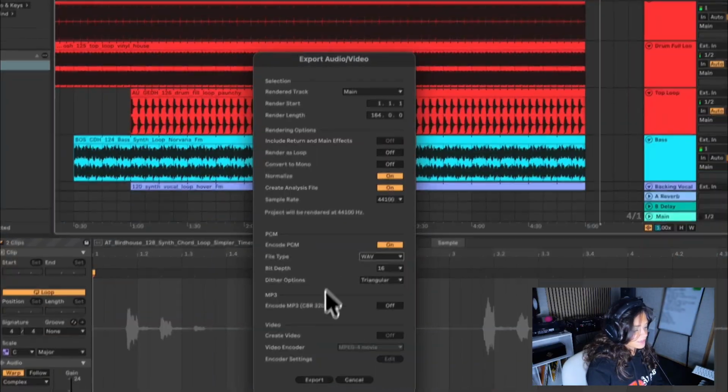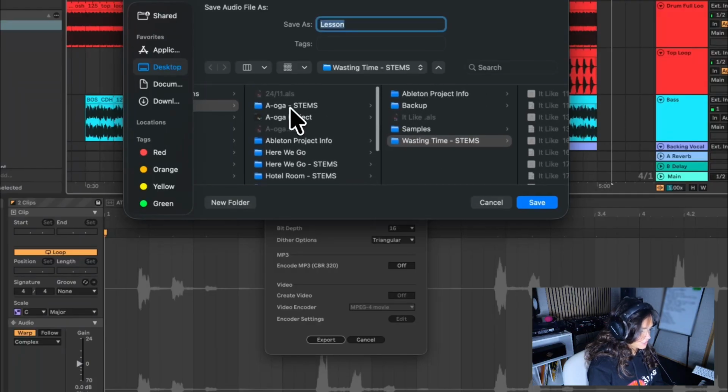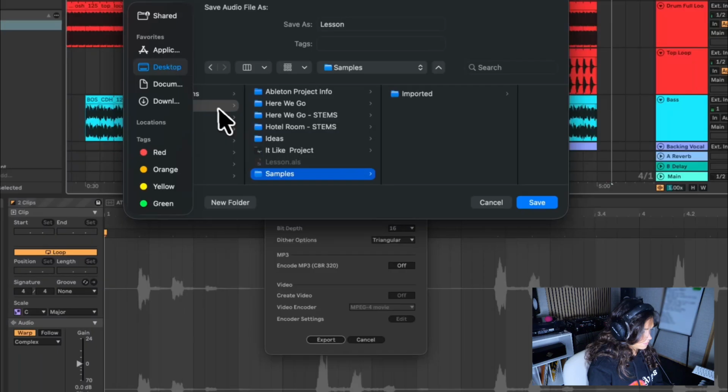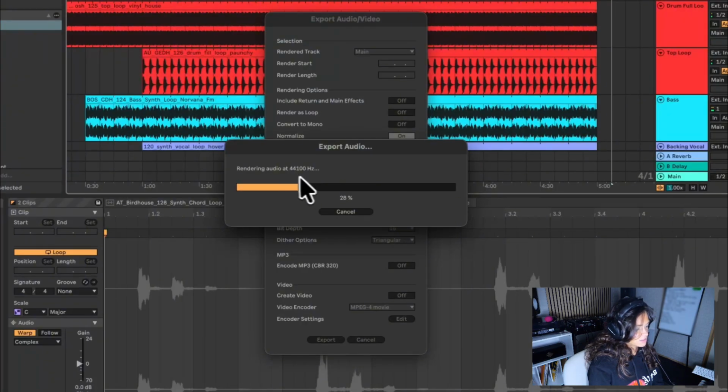And then once everything is set, you can just click export, and then you can click where to export it. So I'll probably export it in the folder wherever I put it. Say it was in this folder, I just click save, and then what that would do is it would start exporting the whole track.